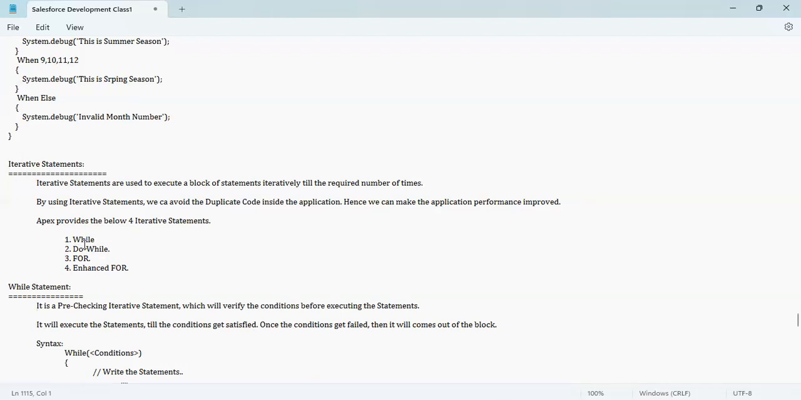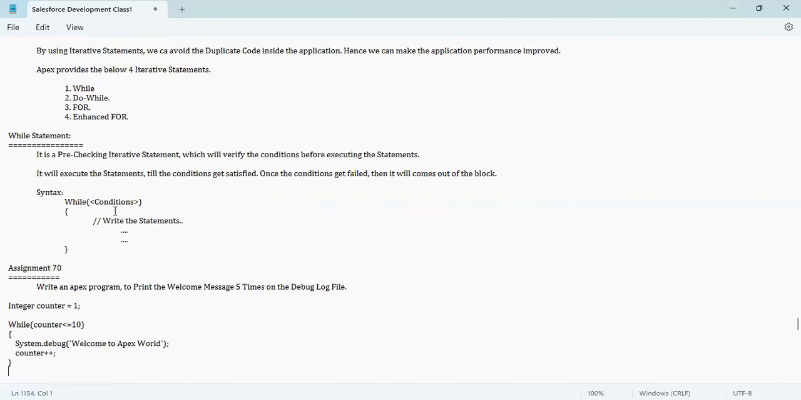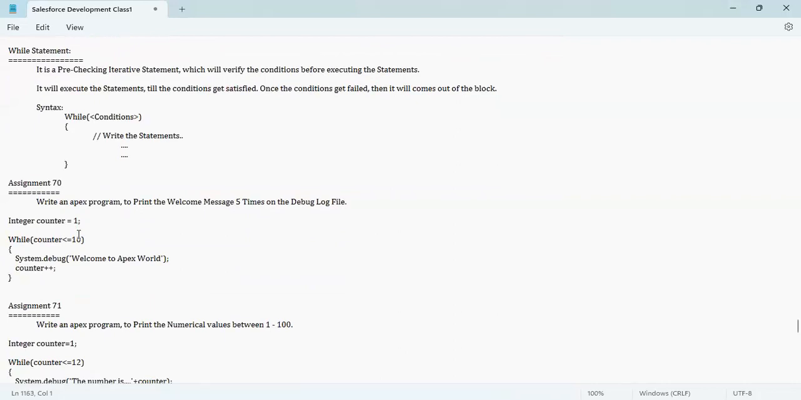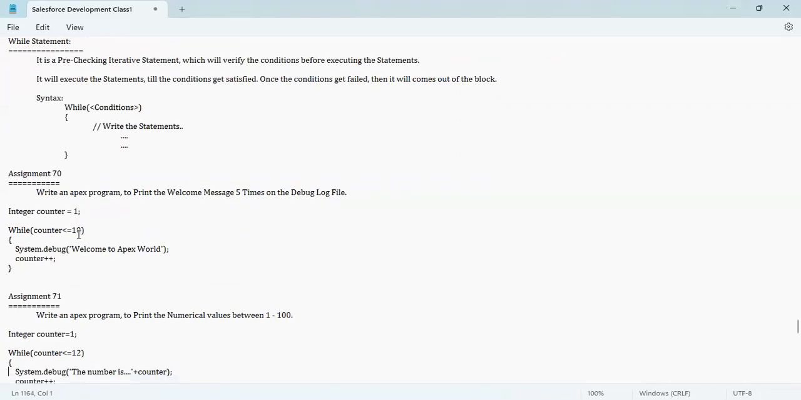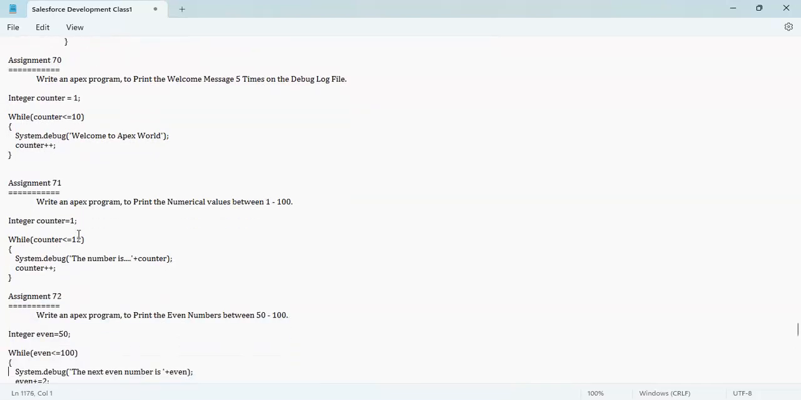So these are the four iterative statements which we have: while, do while, for, and enhanced for. While is a pre-checking statement, and the syntax goes this way. It initially checks the condition. If the condition is true, then only the while block of statements will be executed. If the condition is false, it won't execute this particular block. We have done a couple of small programs on how we use the while iterative statement.